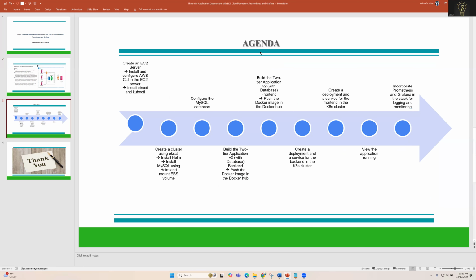So moving on, our agenda: we will be creating an EC2 server, then we install and configure the AWS CLI on the EC2 server, then we install eksctl and kubectl. After that, we'll be creating a cluster using eksctl. Then we install Helm, install MySQL using Helm, and mount the EBS volume. And then we configure the MySQL database.